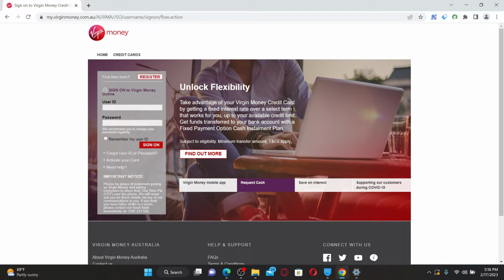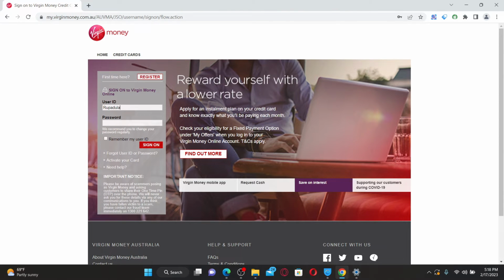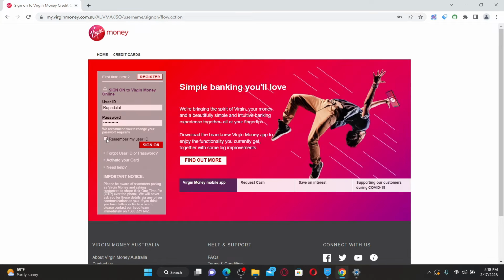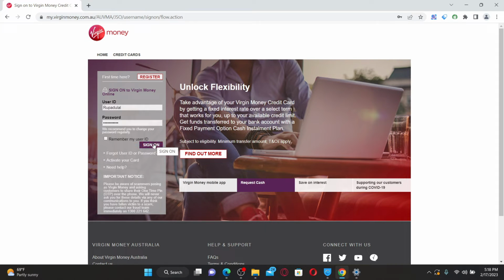In order to log into your credit card, you'll need to type in your user ID in the first text box and on the next field, type in your password correct. Once you are done entering the credentials, if you'd like the system to remember your user ID on this device, check this Remember My User ID box. If not, leave it unchecked. And now click on the Sign On button to access your credit card.